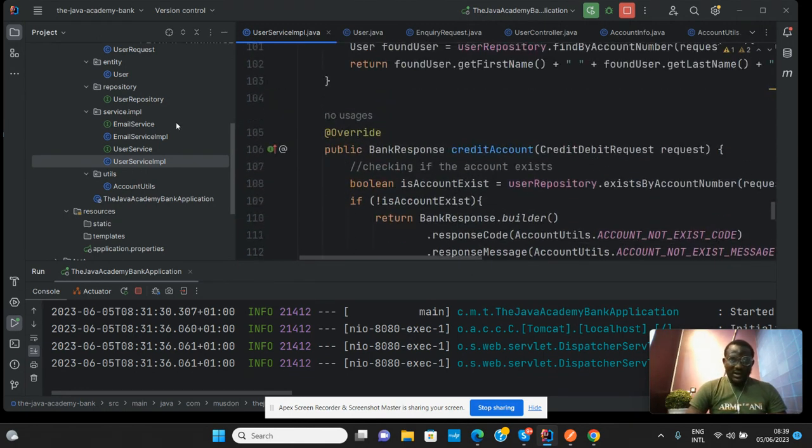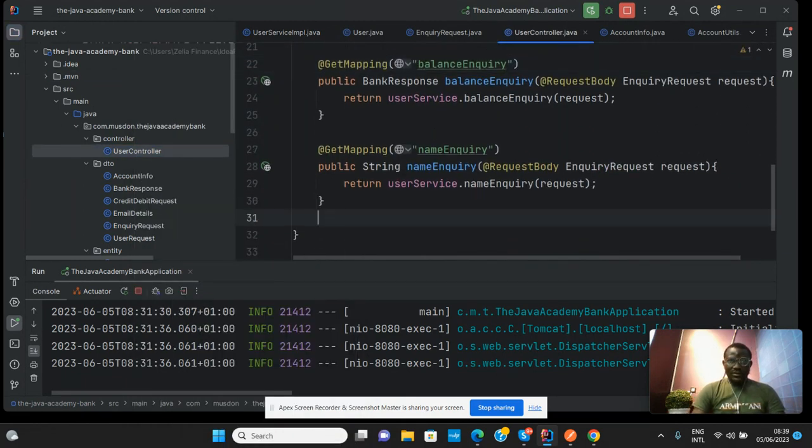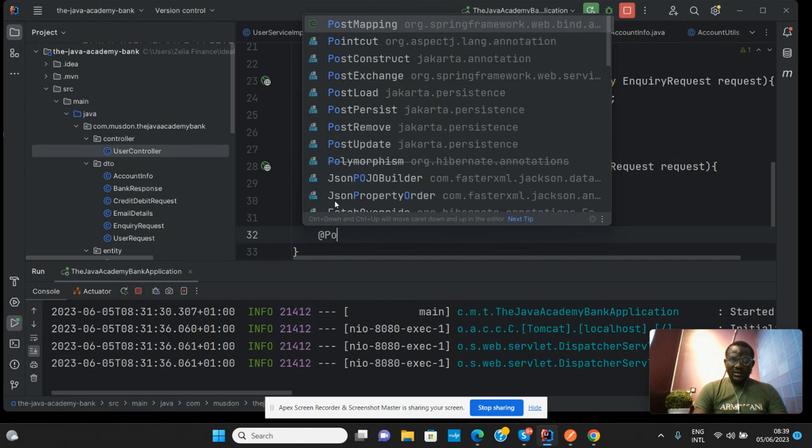So yes, I can then build the controller method for this. Then we test it. So here I will just do, let's do a post mapping.